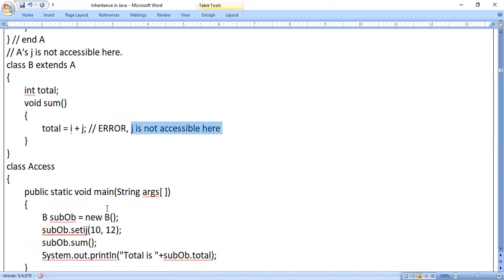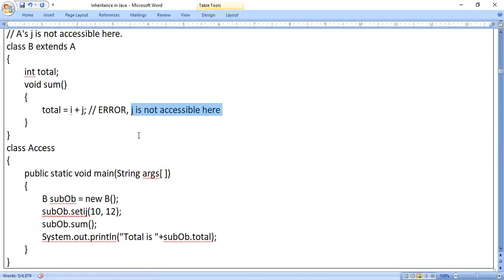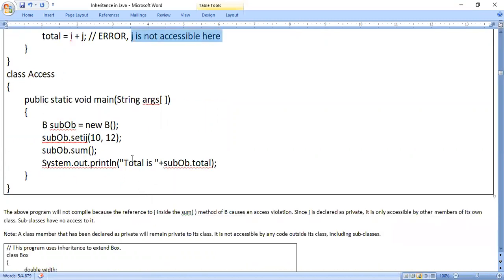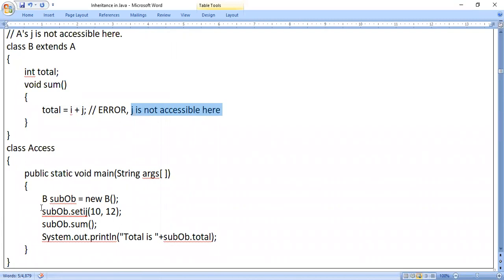Next, coming to the main method. Actually, this program contains an error and will not execute, but still we will see. Even though it contains an error, we will see what things are present in the main method.